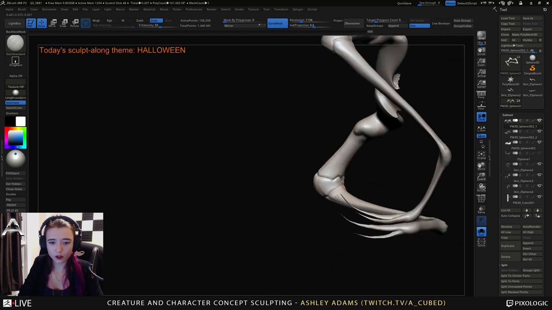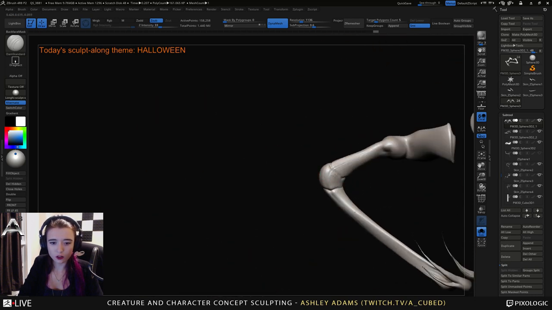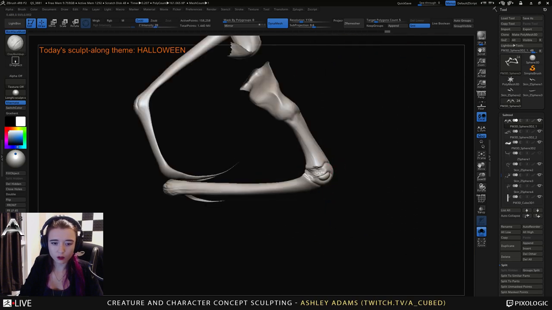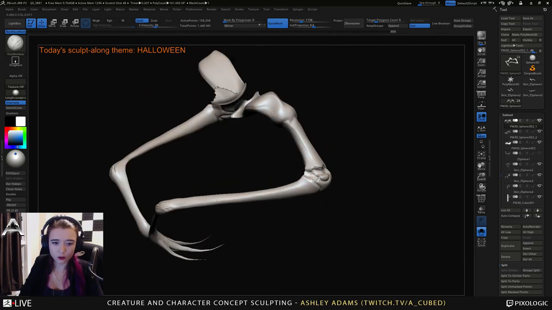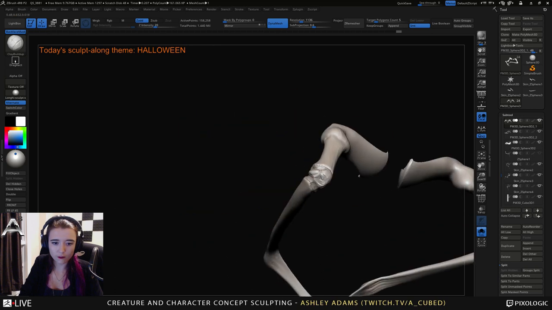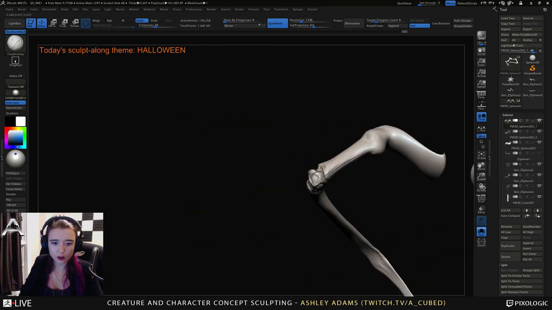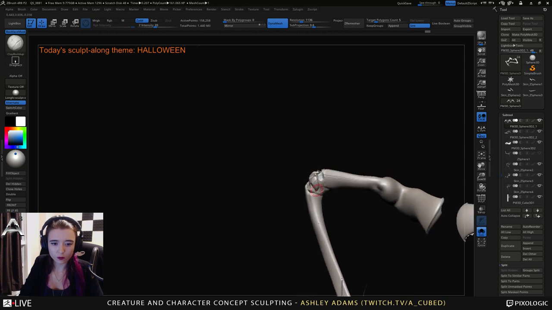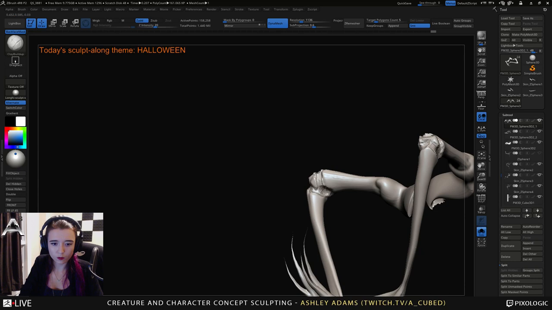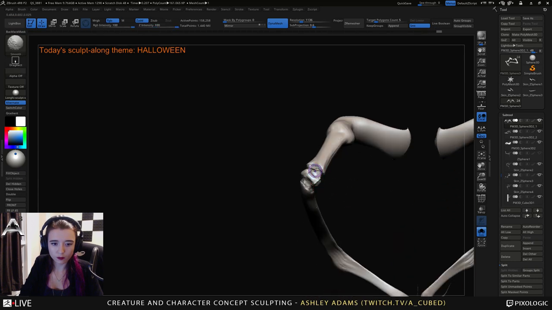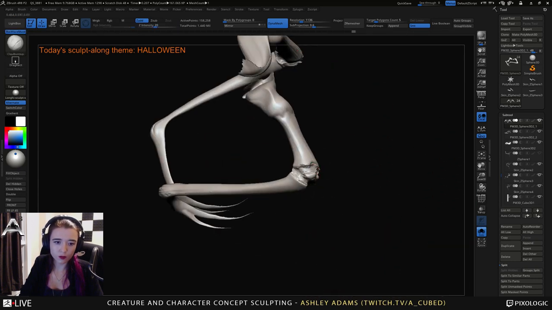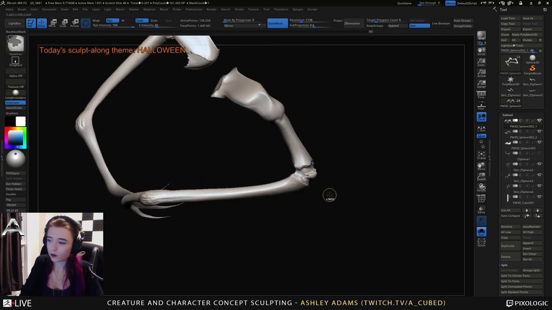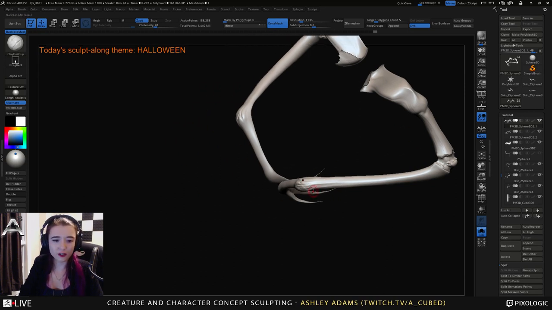Already a little bit higher poly because I was doing that other thing with the two-pronged thing. That's okay. It's fine. Random is wonderful, I completely agree.